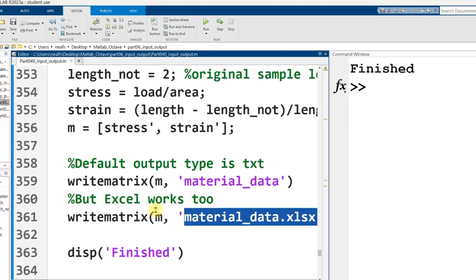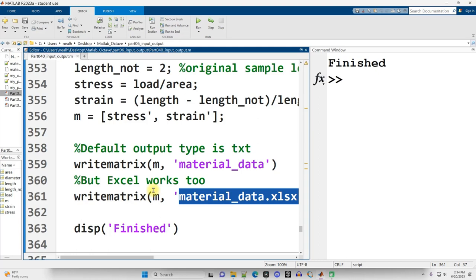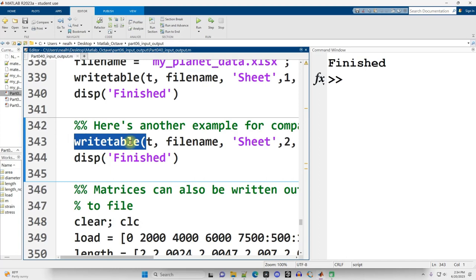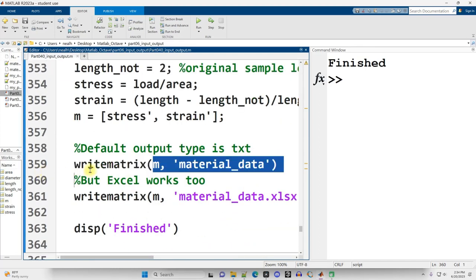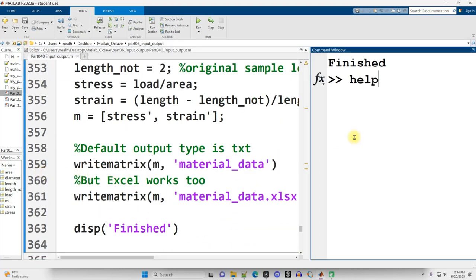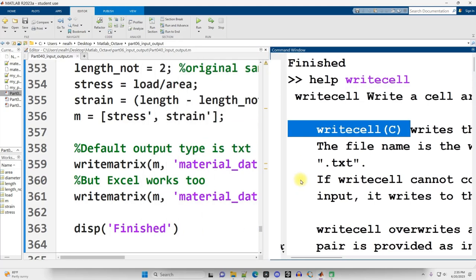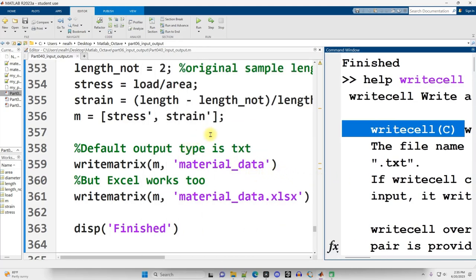So what we're seeing here is that earlier, there were functions readMatrix, readTable, readCell to read data in from file. And what we're seeing here is that there is also sort of the inverse of those functions. We have writeTable, we have writeMatrix. I believe there is also a writeCell, although I don't have a demo set up for that. And there it is. There's the help information on writeCell. It also exists. And they're all relatively handy and easy to use.